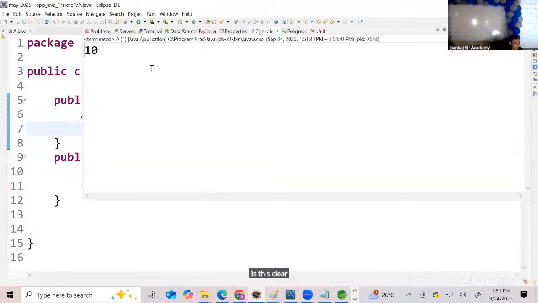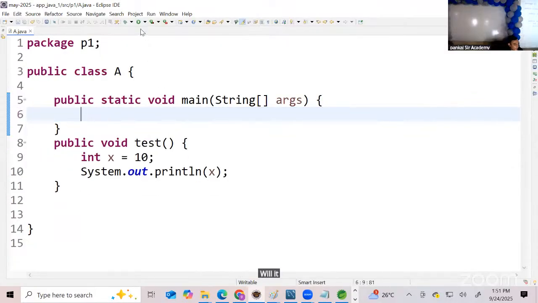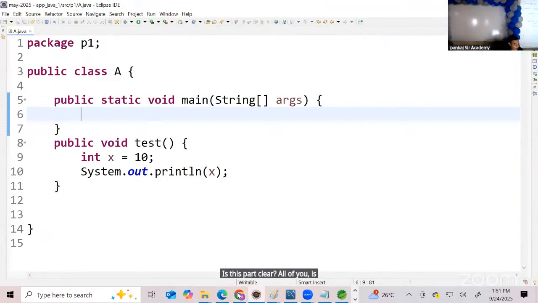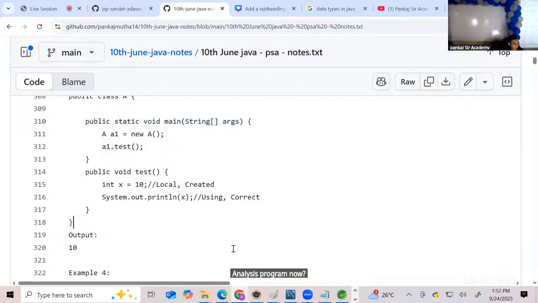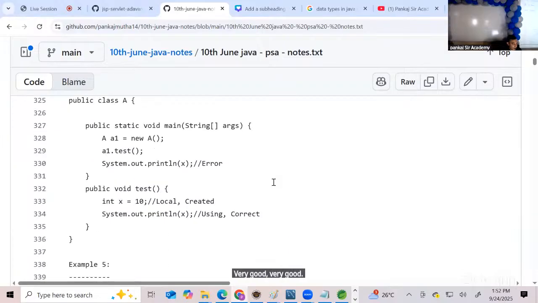Is this clear? Printing. If I remove this line, will it print any output? Will the test method run? No, it will not run. Is this part clear? All of you, is this part clear? Please tell me. Analyze this program now. What output will it print here? 10. From where am I calling the test method? Very good. Now, next program.